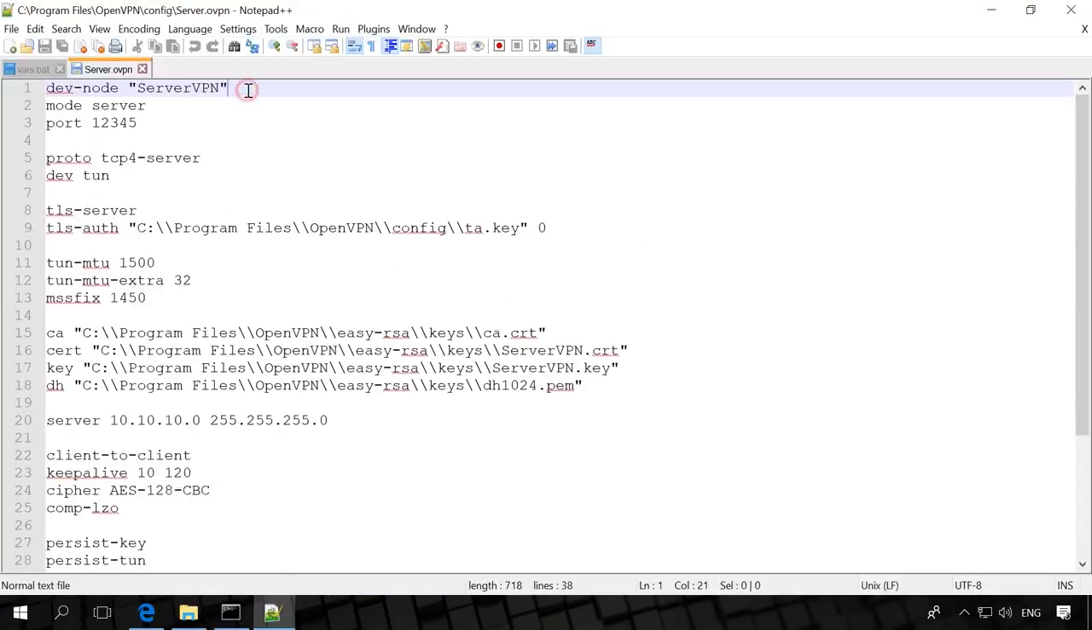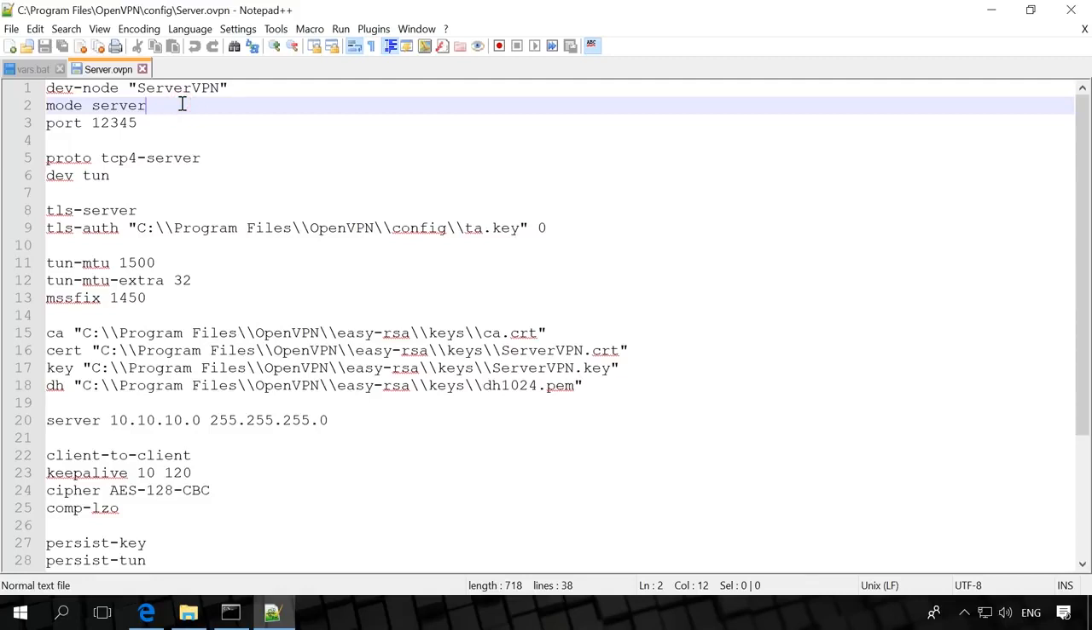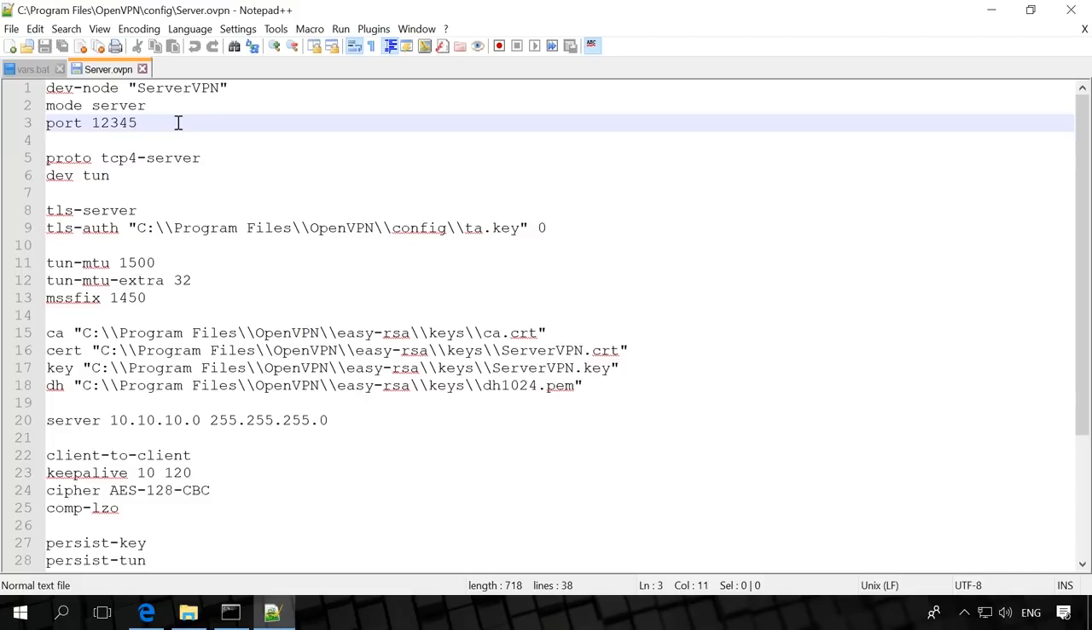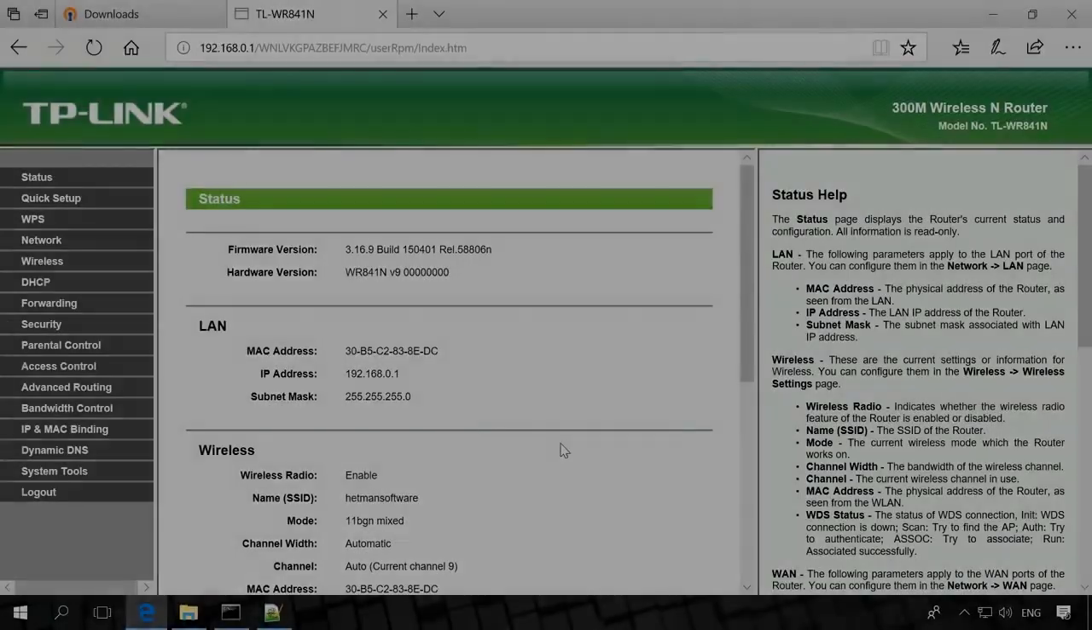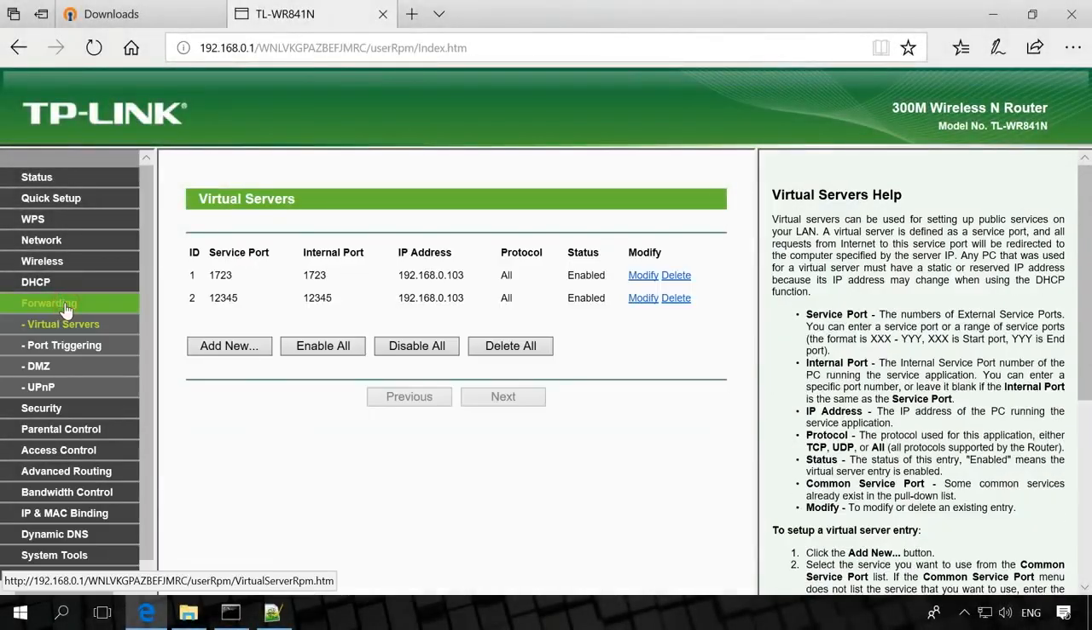dev-node server-vpn, the network adapter name of our OpenVPN server. This parameter is not obligatory, but it is convenient to know what server this configuration file belongs to. mode server, the server mode of operation. port 12345, the port to which the IP address of our server is reserved, as it follows the router. I have already shown port forwarding in another video, so you will find the link in the description. There is also a video about reserving an IP address to a computer. You will find the link in the description as well.